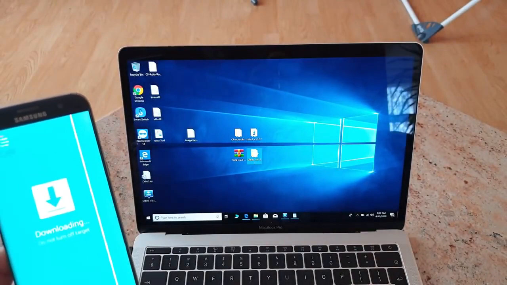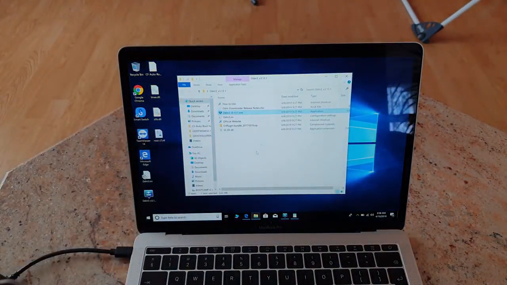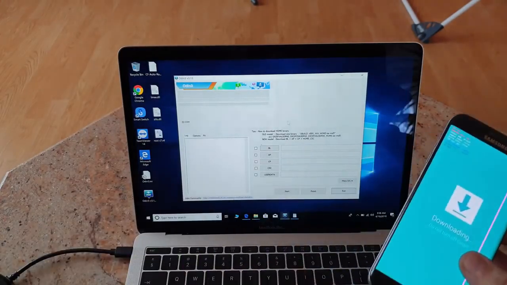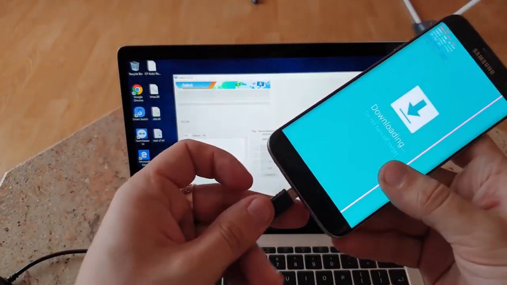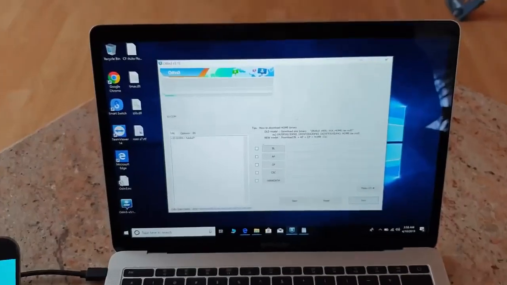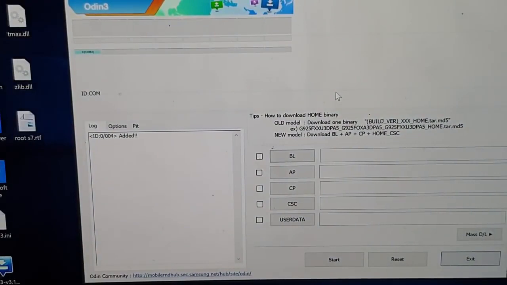Before plugging in, I'm just showing you: I have several versions of Odin. This is the newest one, 3.13.1, and you run it as administrator. Okay, so that's it for now. Now you will have to connect, and you can see something has been added.